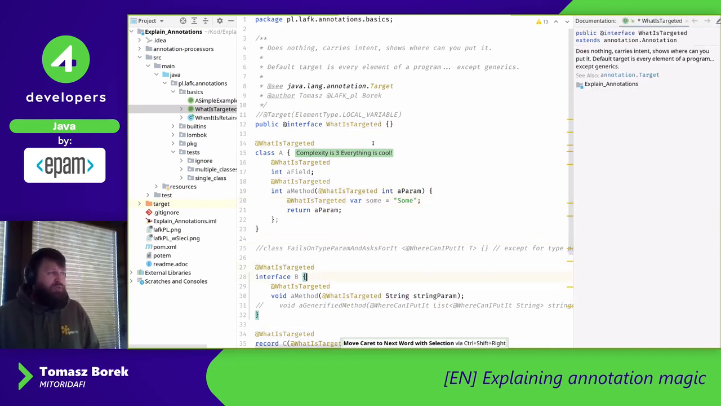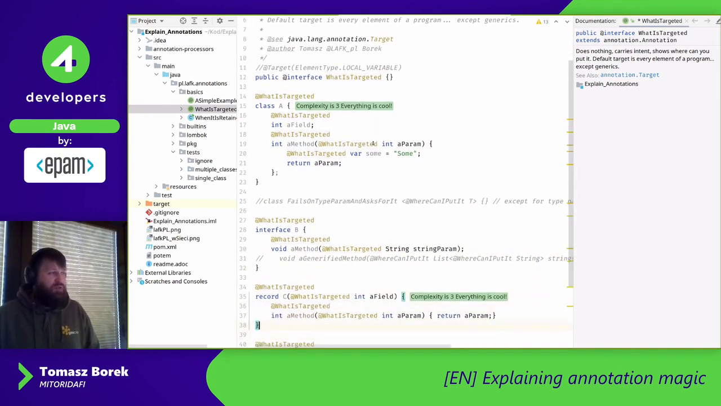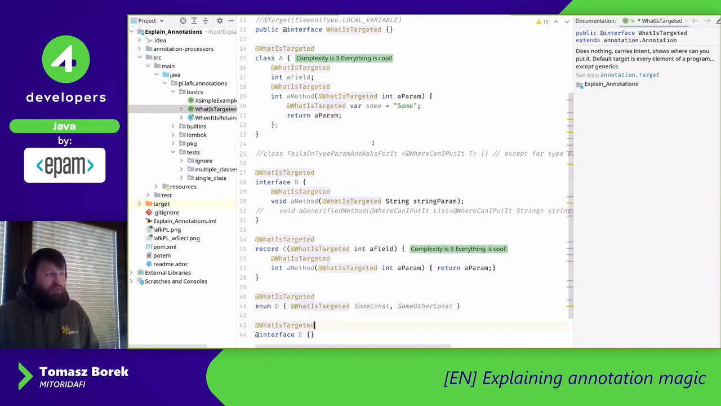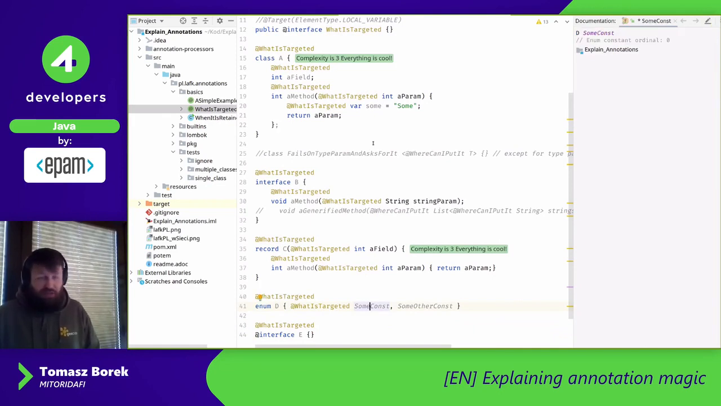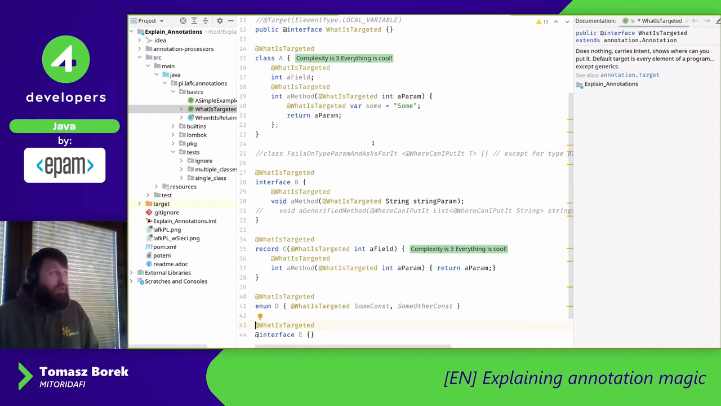Furthermore, I can put it on an interface, a method in an interface, a parameter there. I can actually also put it on a record, a parameter for the constructor of the record, and also the method and the parameter inside it. Now, enum, absolutely, enum constants as well, and the annotation, because notice this is not just interface, this is @interface, and it also can be targeted by, well, Target.